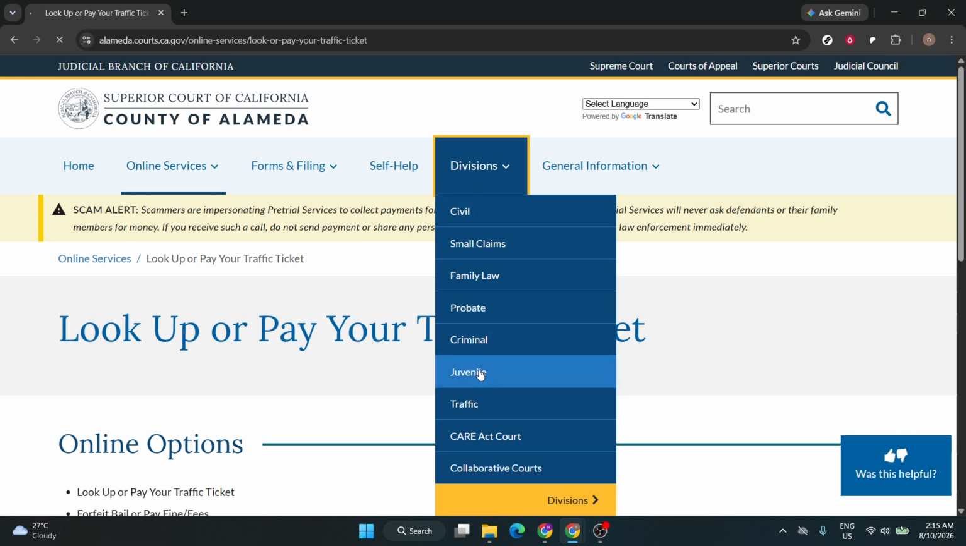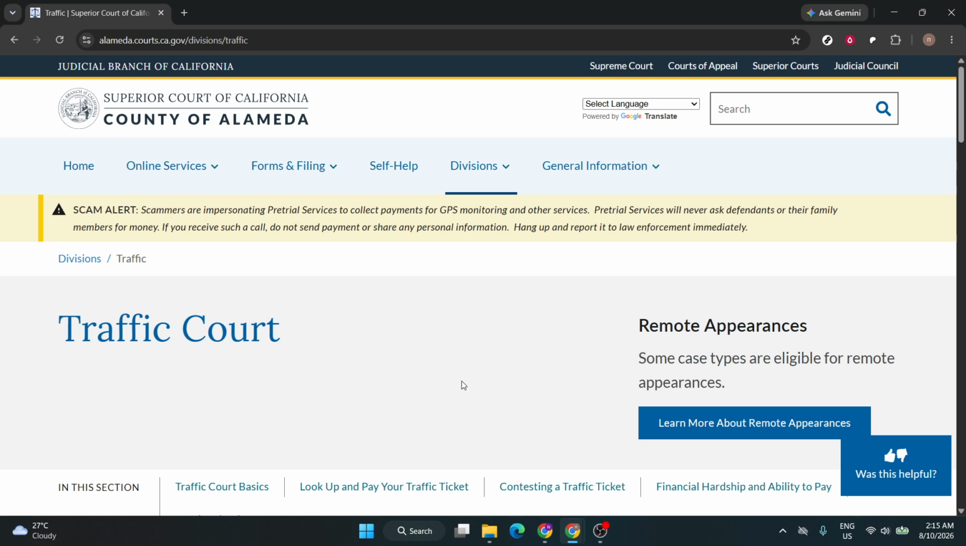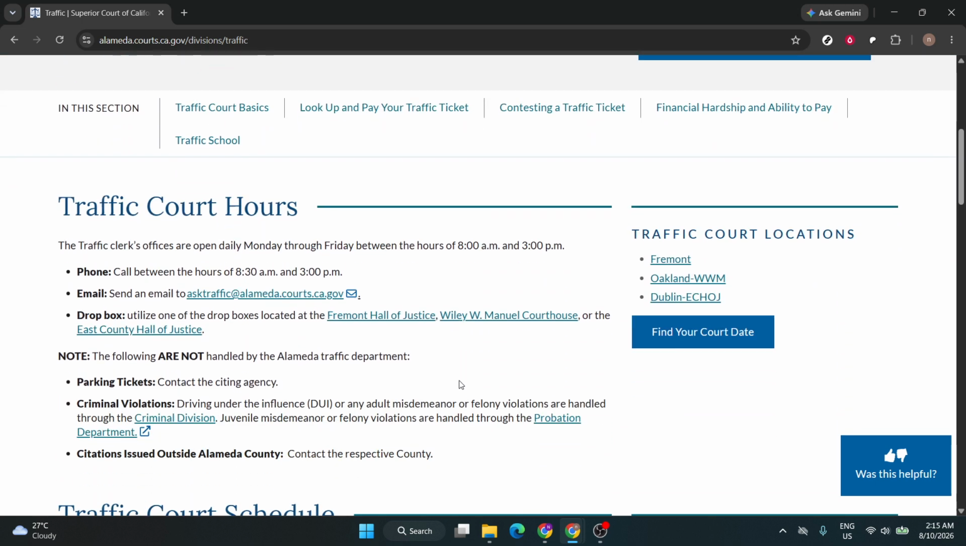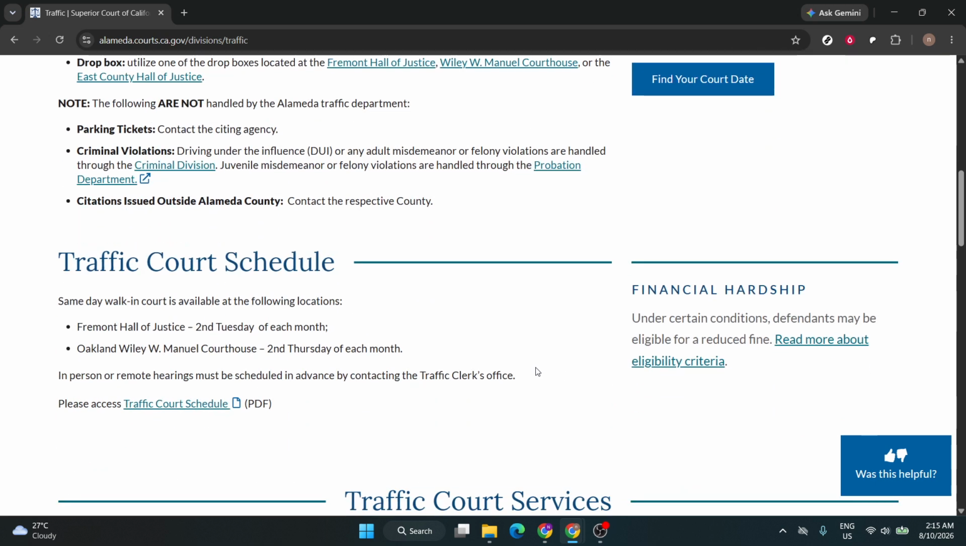That will take you to the traffic section of the court's website, where you can find services related to citations, payments, and case lookups. Once you're there, click Pay Your Traffic Ticket. On the next page, select Look Up or Pay Your Traffic Ticket. This is the page that lets you move forward with finding your citation and completing the payment online.